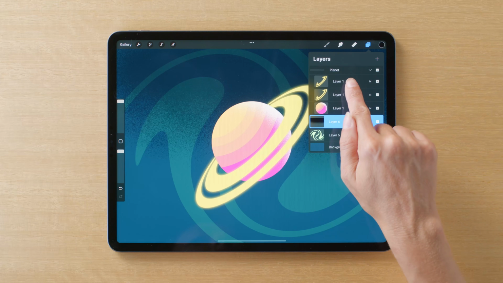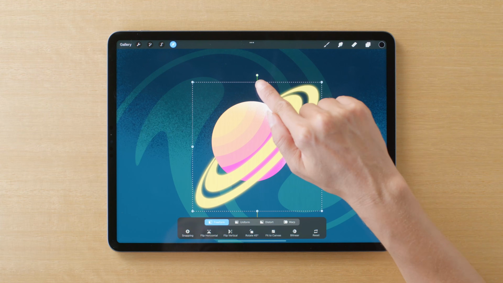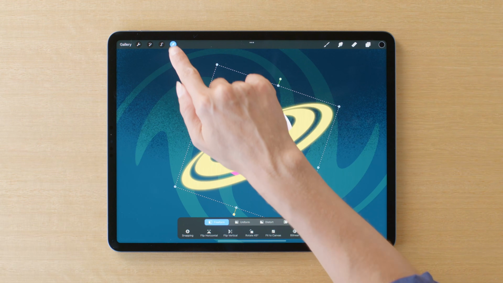We're going to rotate our planet a little, and because it's a group, we can easily use the transform tool to do this. With our group selected, tap transform, and you'll find a little green node at the top. Drag this to the right and rotate your planet. Now we just need a few more planets to bring our solar system together.